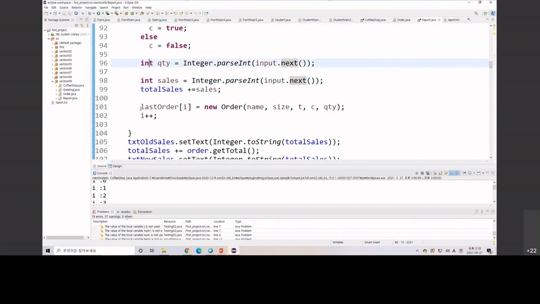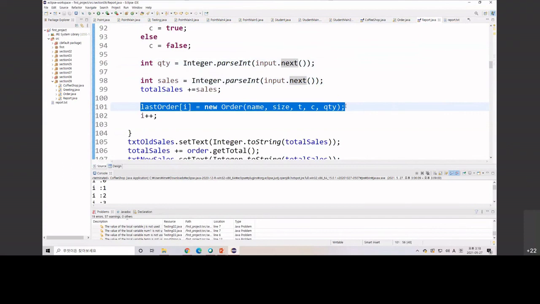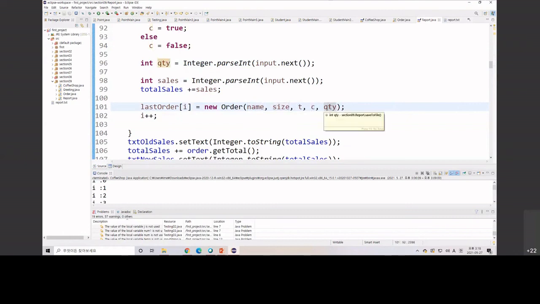And after I have all those things, I would like to place all of them into the array. This is the array last order. And then we have the index. So the index starts from 0. Then I would like to put the last order in the index 0 related to the order, and the parameters are named size, T, C, and quantity. So it is the same with what we already see in the previous one about the coffee shop. And then I plus.